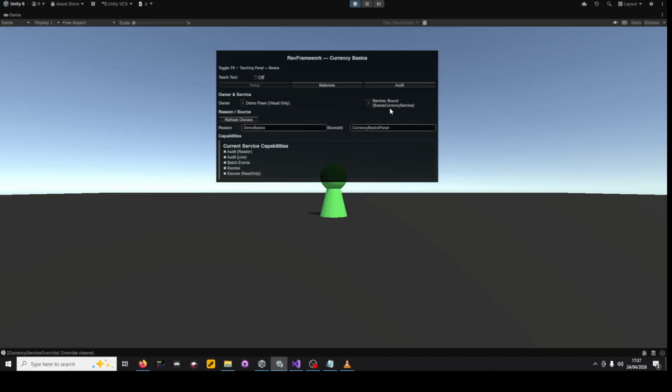Then we've got reason and sourceId. These are metadata fields. Reason is why the change happened. SourceId is what triggered it. If your service supports Audit, these get recorded. If not, they're ignored, and that's fine.